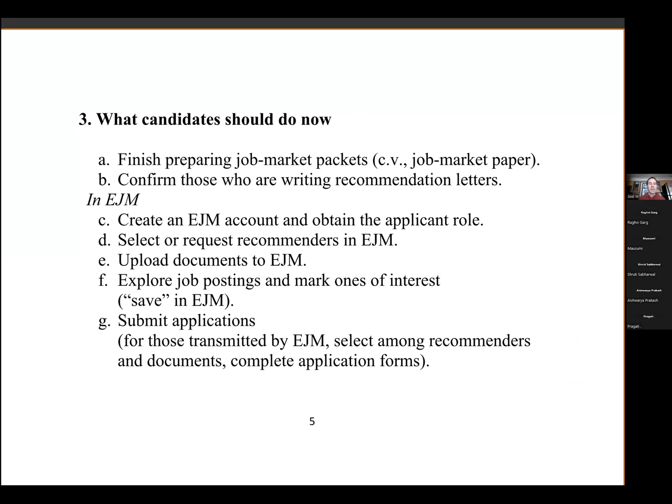First of all, you should be finishing the preparation of your job market packets if you haven't already finished, because you're going to have to make applications immediately. As you can see, there are going to be deadlines in the system coming up very soon, or already some deadlines have passed. And so finishing your job market packets, polishing up the job market paper and the CV, et cetera, is something to be done immediately if you haven't already done it.